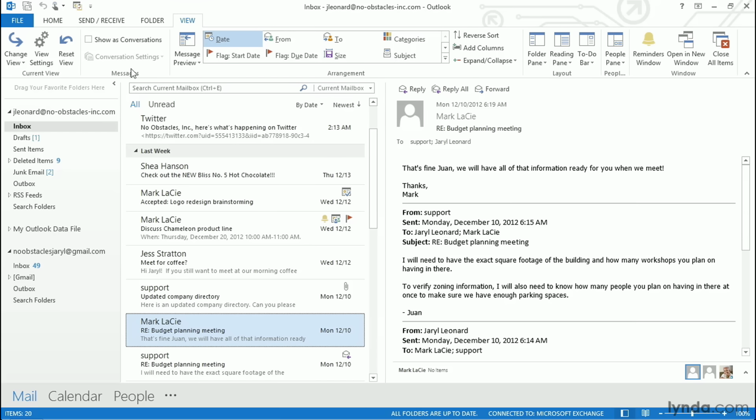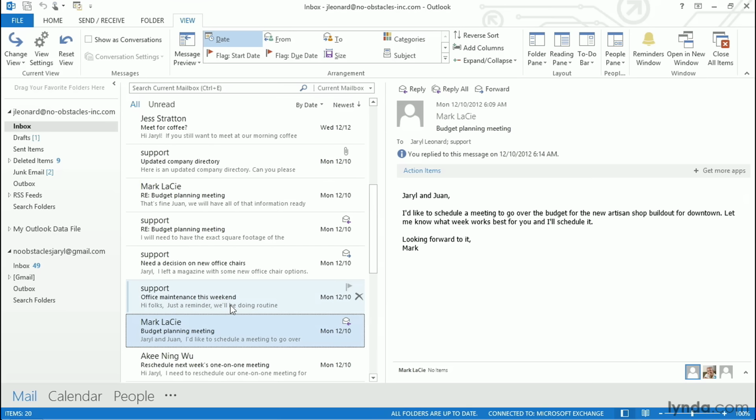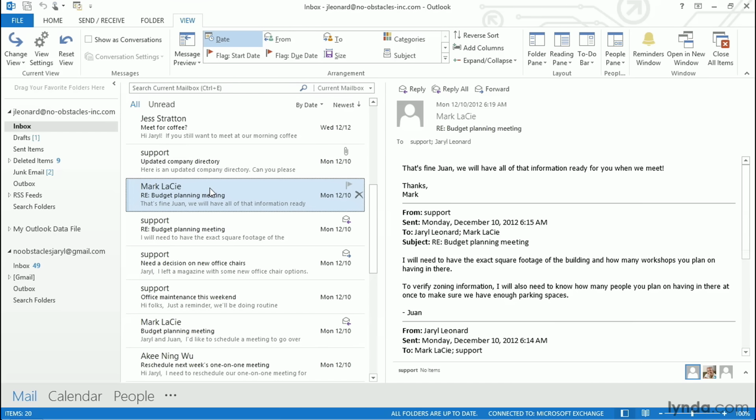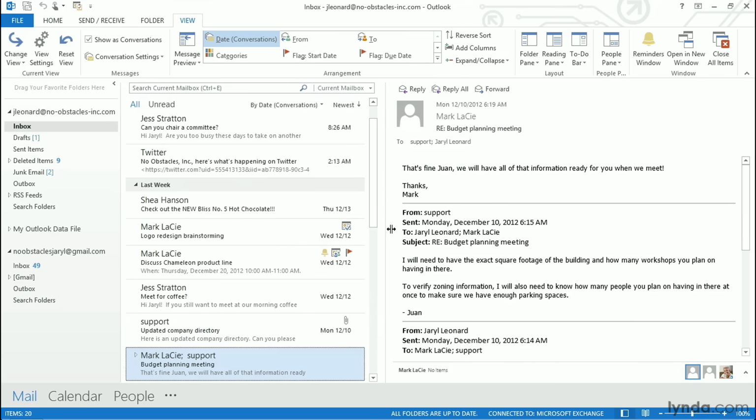Now over here are things that we can do with our actual messages to change the way they look. You'll notice that there's several emails in here that have to do with the budget planning meeting. It can be a little confusing once you start getting a very long email thread going. So all I have to do is come up here and place a check mark beside the Show as Conversations button. It's going to ask me if I want to do this to all mailboxes or just this folder. Right now I'm in the inbox.